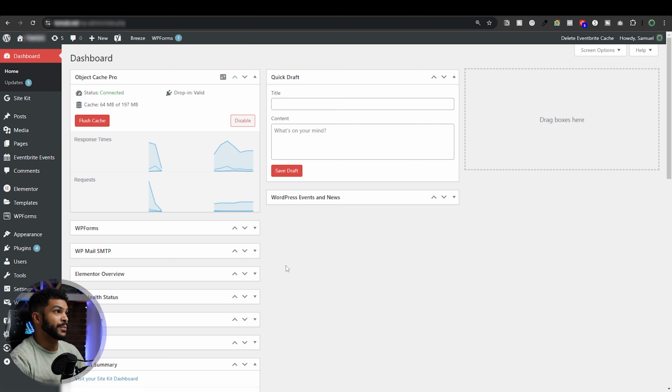All right, let's go. Now that we're in the backend of your WordPress website, all you have to do is go over to the left where it says Dashboard, and there's two links, Home and Update. If you notice, Update has a circle with a number in it indicating how many updates are available for your website. So let's go ahead and click on Updates.